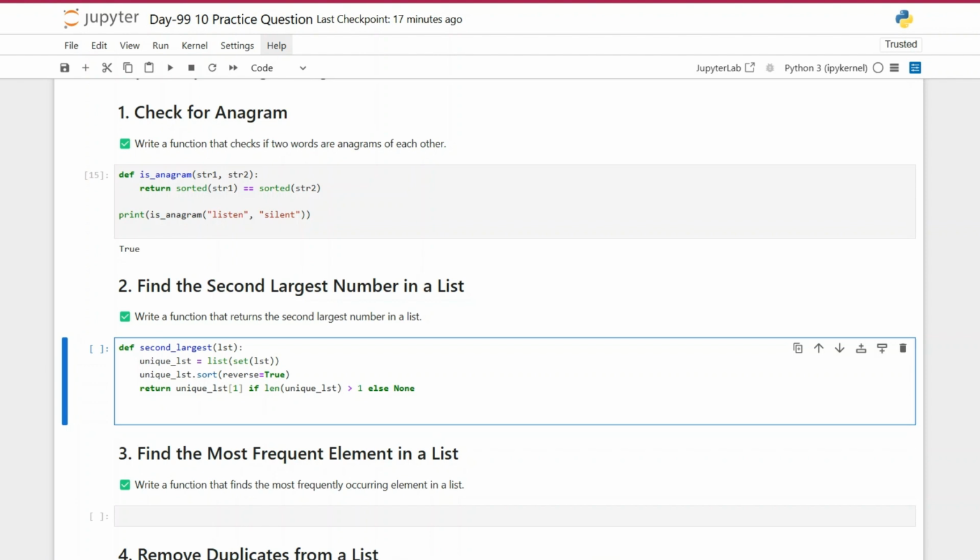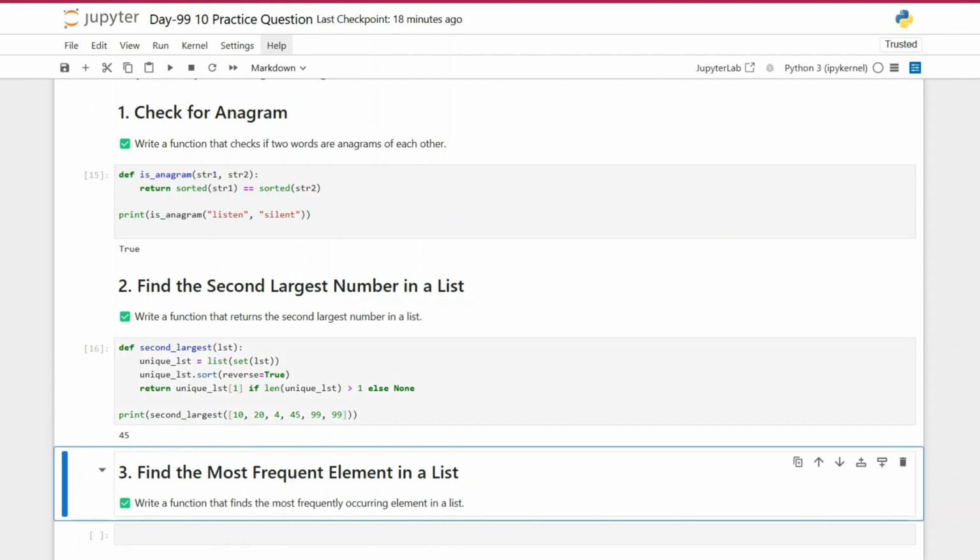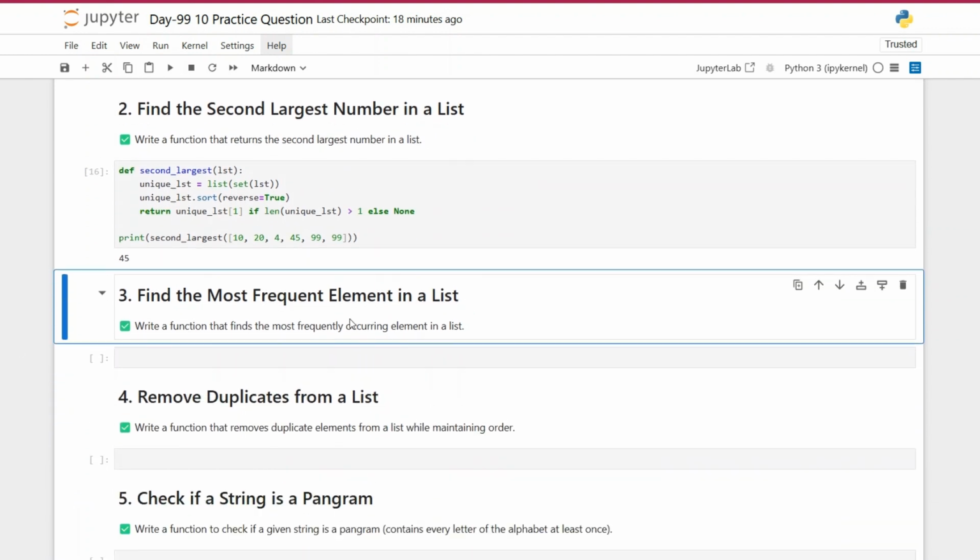And now let's run our function. Let's call our function and print out the second largest value in our list. So we see the second largest is 45, and we see we have 99, 99. This part will remove the duplicate, so we'll just have one 99, and then it will sort it and give us the element in the first index. And when I run this, you see we have 45. So this is how we're able to return the second largest number in our list.